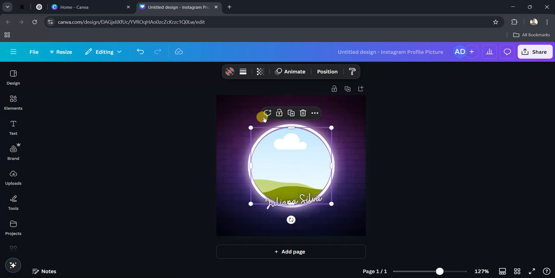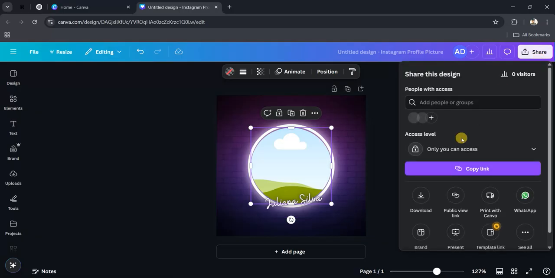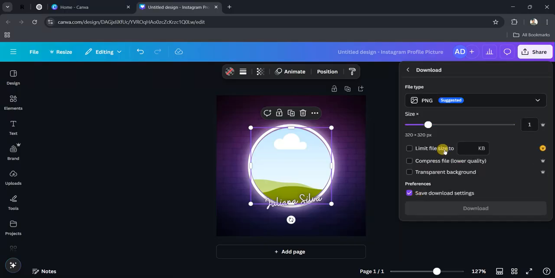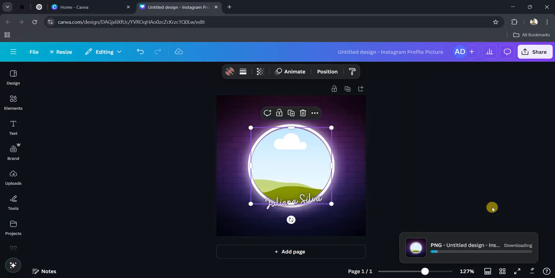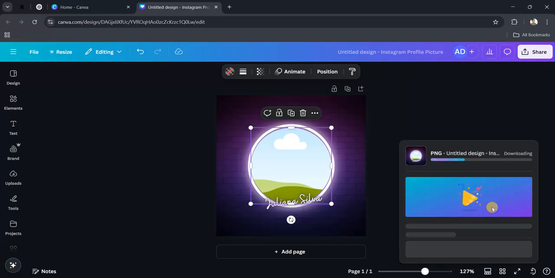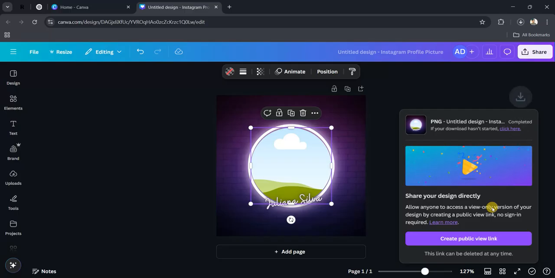Now after creating your profile picture, to download it on your computer or laptop, go to the share option and click on download. Now maximize the size so quality will be better, then click on download, and then your profile picture will be downloaded. And that's it guys. Now you know how to create a profile picture for Instagram, or you can use it for any social media for free.